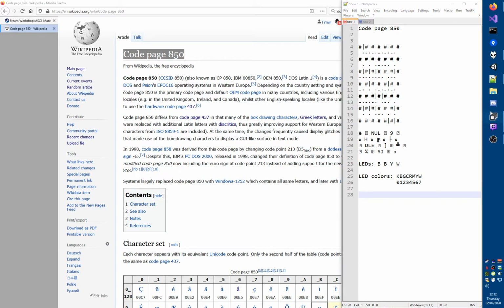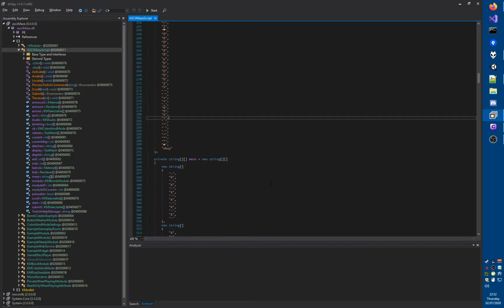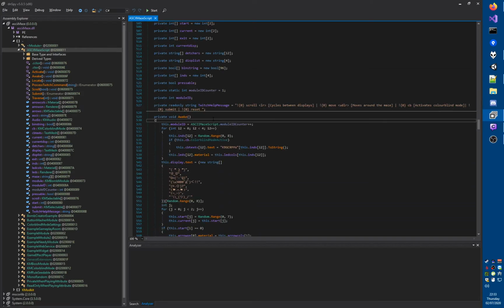Let me actually put that here so I can access that. Right, so this is where we were. Oh, there's a Twitch help message. So it already has Twitch support, which allows you to cycle between the displays, move around the maze, activate colorblind mode, submit and reset. Okay, so there is a submit button.